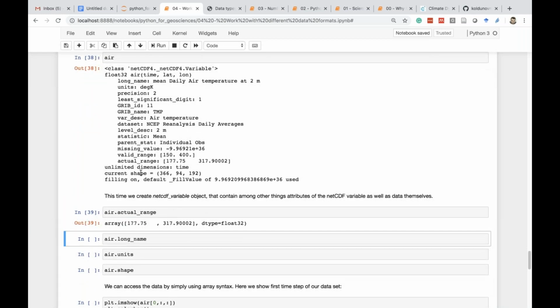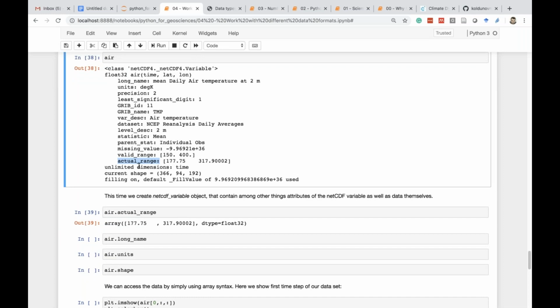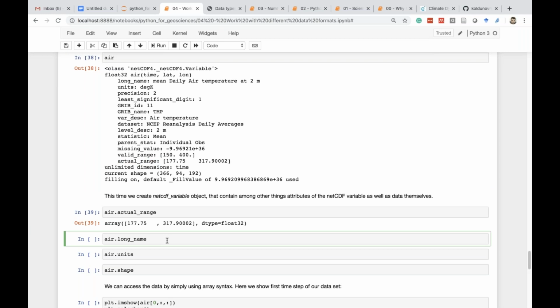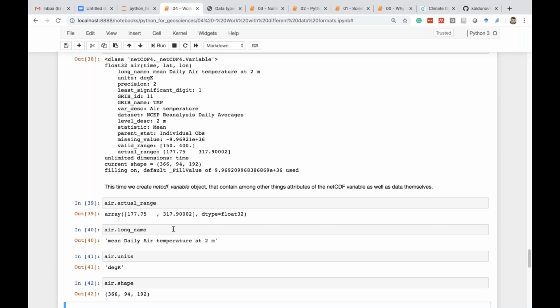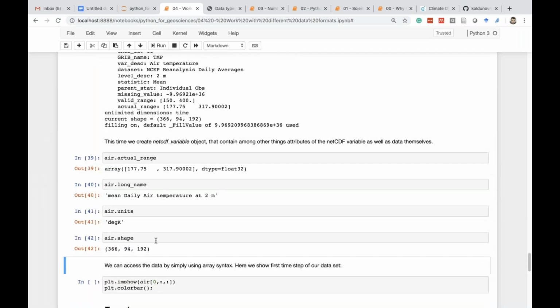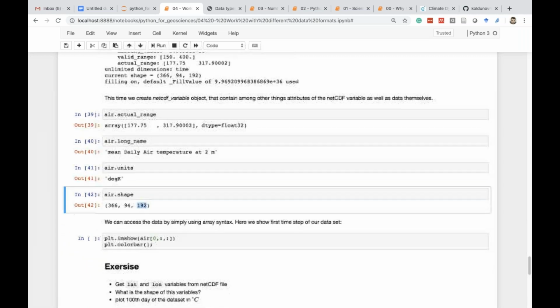So you can have a look at the actual range, and this is here. Basically, all this information is printed for you if you just execute the cell with the name of the variable. Long name, units, shape. Shape is something that is different. Again, this is similar to the data that we looked at before. It's just a cube. But this cube is located in time. So this is surface temperature, right? 366 time steps. So instead of the depth levels, we have time steps, and we have latitudes and longitudes. Right? So this is our shape.